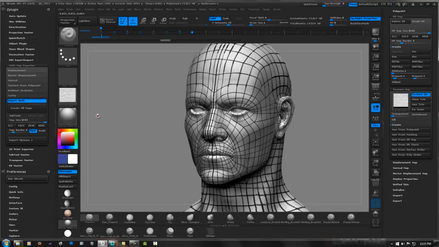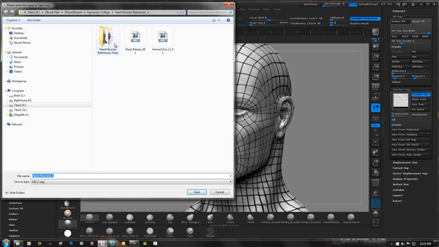And before I go any further, I already exported this, but I forgot that I need to re-export this mesh because I changed the UV tiling on it. So export the mesh, re-export it again. Create all maps, and that's just fine.